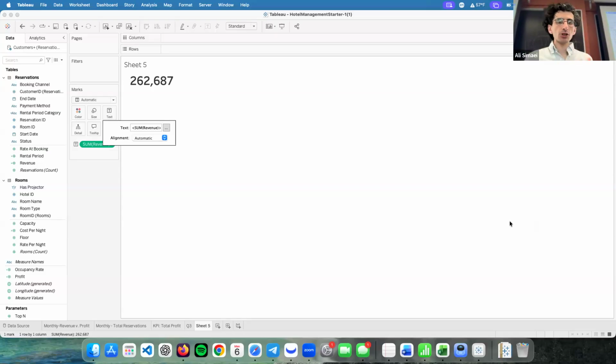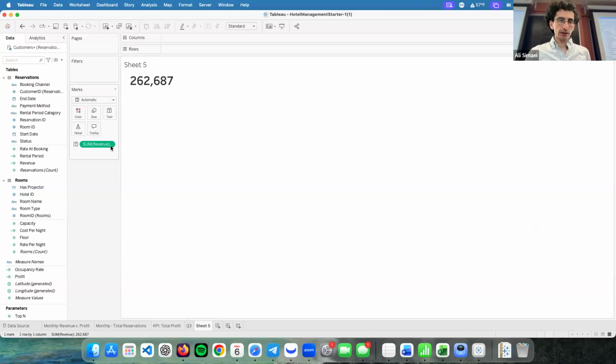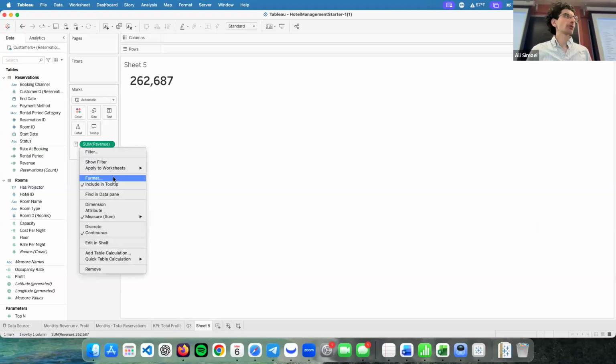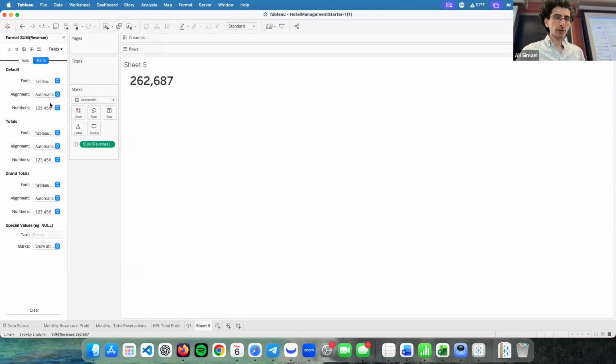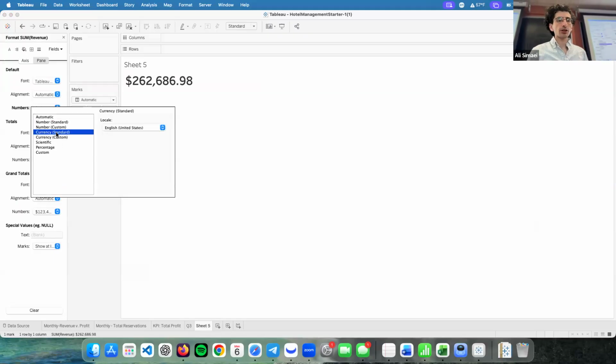Now, next step, change the format to currency. Click on the down arrow here, click on format, click on numbers and change this to currency. We are showing the KPI for revenue, so we want to show it as a currency.